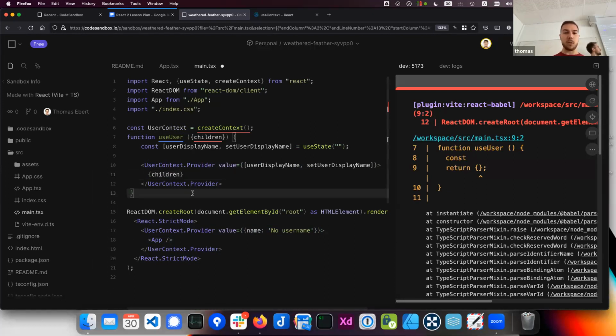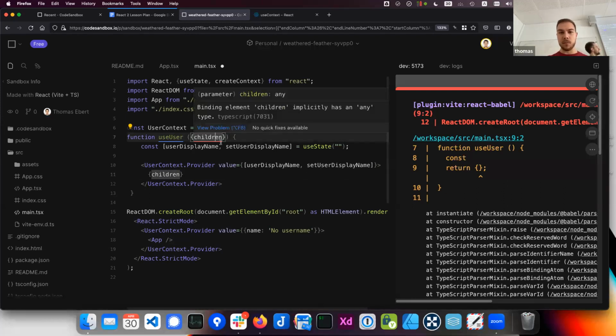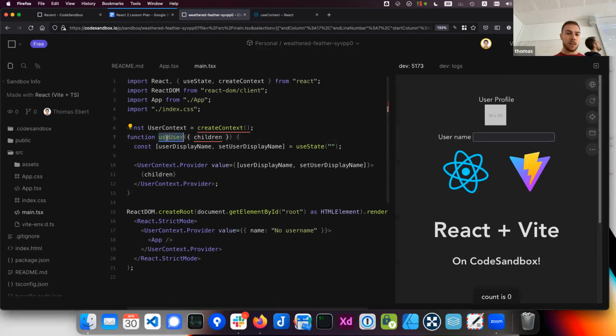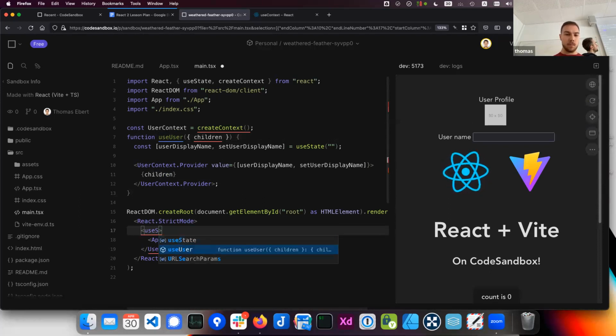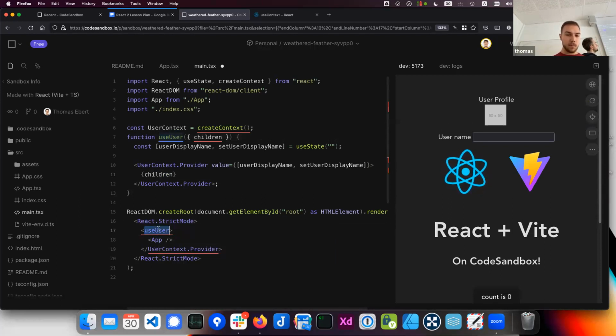So we can just reuse this hook when we want. This can be of type any. And here in our application, we are just going to call this useUser. Yeah, I guess you could capitalize it. I think I'll just do that.